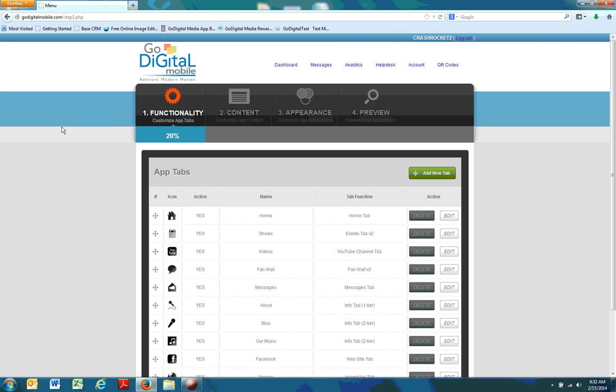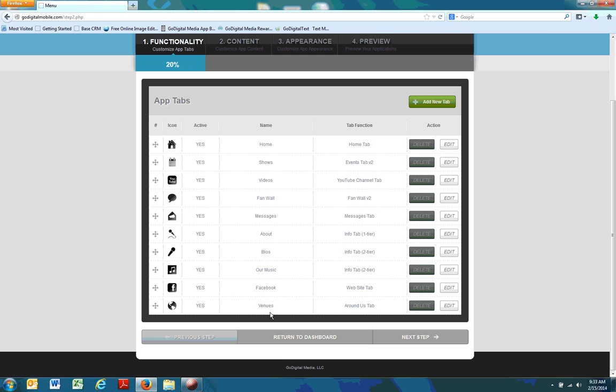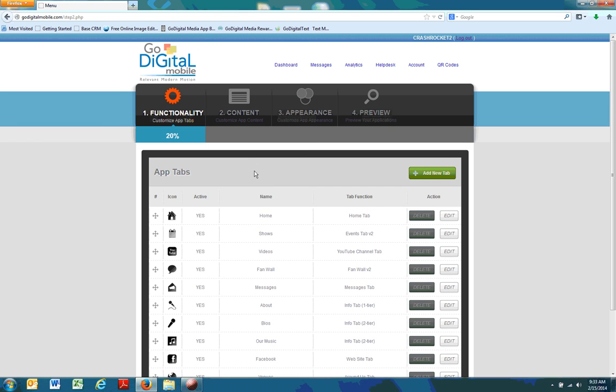thereby opening their Google Maps or their Maps app in their iPhone and get turn-by-turn directions. So what we're going to do, you can see here that I have the venues tab. And the tab function is around us, so we're going to populate the around things.